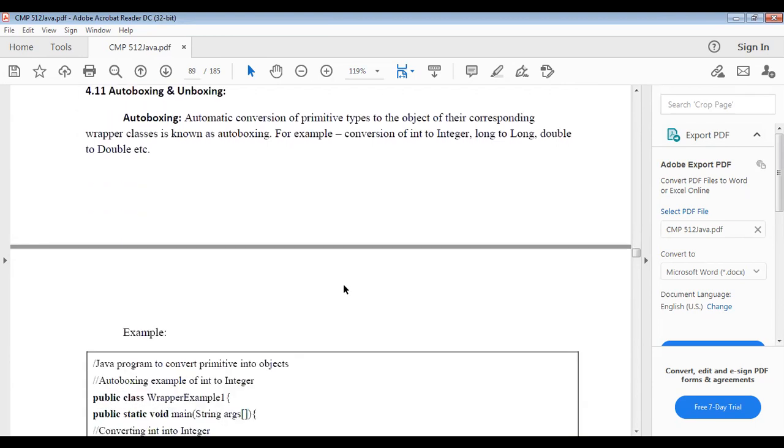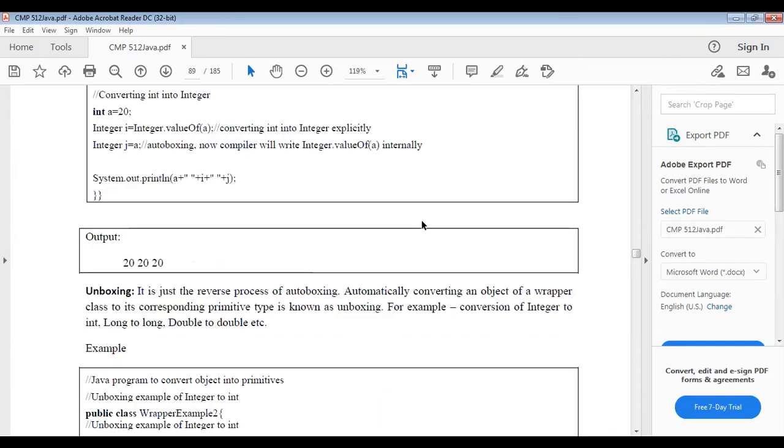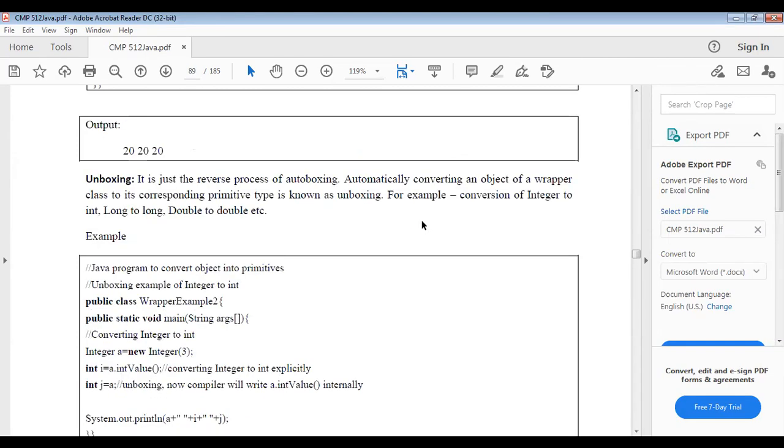Next is autoboxing and unboxing. What is autoboxing? Autoboxing is the conversion of primitive data types to objects of their corresponding wrapper classes. It is called autoboxing. That means converting int to Integer, long to Long, double to Double, etc. Unboxing means what?